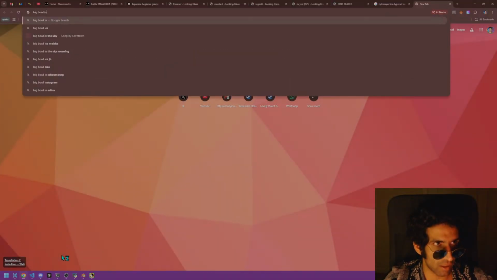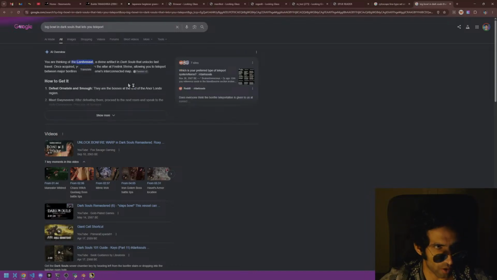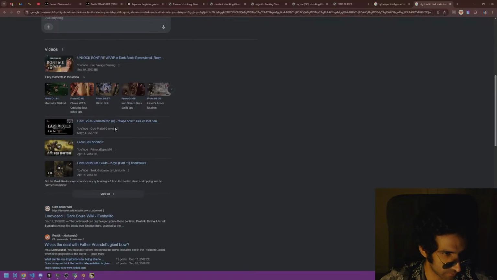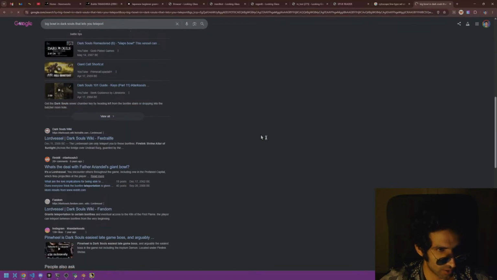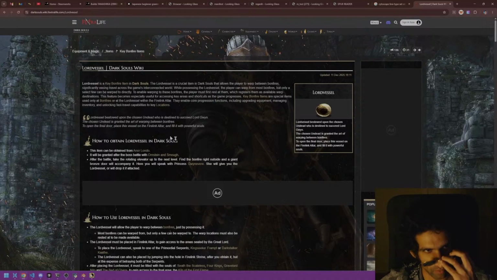Big bowl in Dark Souls that lets you teleport. The Lord Vessel. You are thinking of the Lord Vessel, but it is a big bowl, isn't it? Place the Lord Vessel. Wow, the imagery of Dark Souls is so kinky. Lord Vessel. Isn't it a big bowl? You have obtained the Lord Vessel, the key bonfire item.